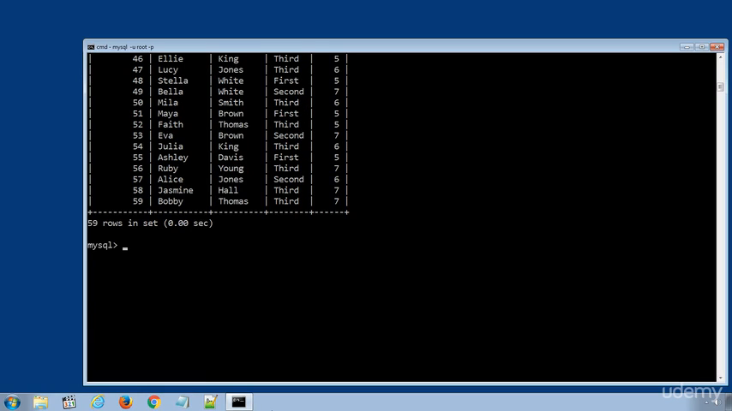Now let's count the data rows using count function in a SQL statement. The SQL statement will be select count in the bracket star from students, and sure enough we get count value as 59.